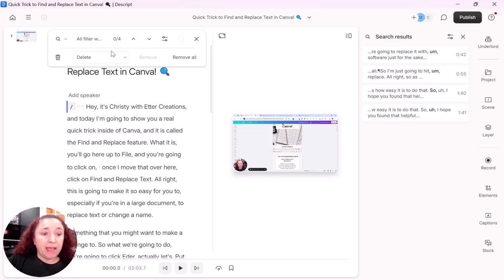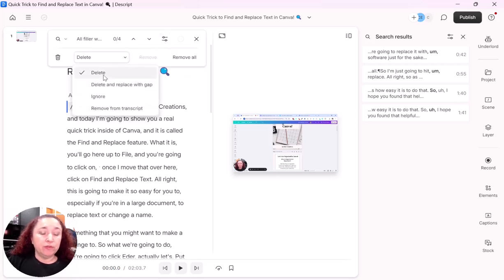Select them all. And here you can also, if there's anything you want to change in the settings, you can do that. You can also choose to delete them all, delete and replace with a gap. You can also ignore or just remove it from the transcript. So you have some options there.